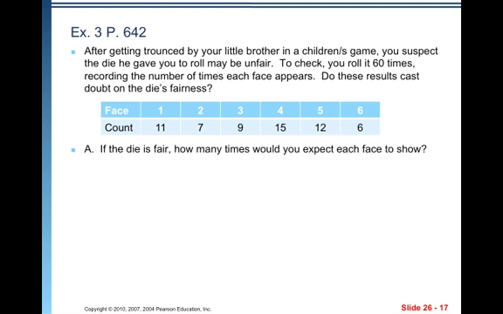If the die is fair, how many times would you expect each face to show? So we're figuring out the expected count. In this case, all the expected counts are going to be the same because you expect the die to roll each face an equal number of times. You expect a uniform distribution. If the die is fair, the probability of each face, 1, 2, 3, 4, 5, or 6, is going to be 1 out of 6. So we want to take that proportion and multiply by the total number of rolls. So 1/6 times 60 and we get 10. So we would expect each face to have shown up 10 times.